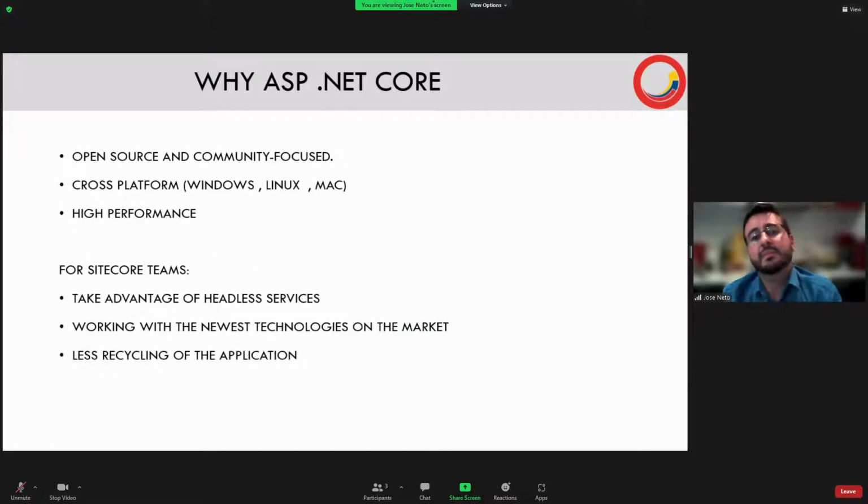So why ASP.NET Core? Well, ASP.NET Core is an open source and cross-platform framework. So you can easily host your application in Windows or Linux. This can give you some flexibility in terms of hosting. It is lightweight and fast.